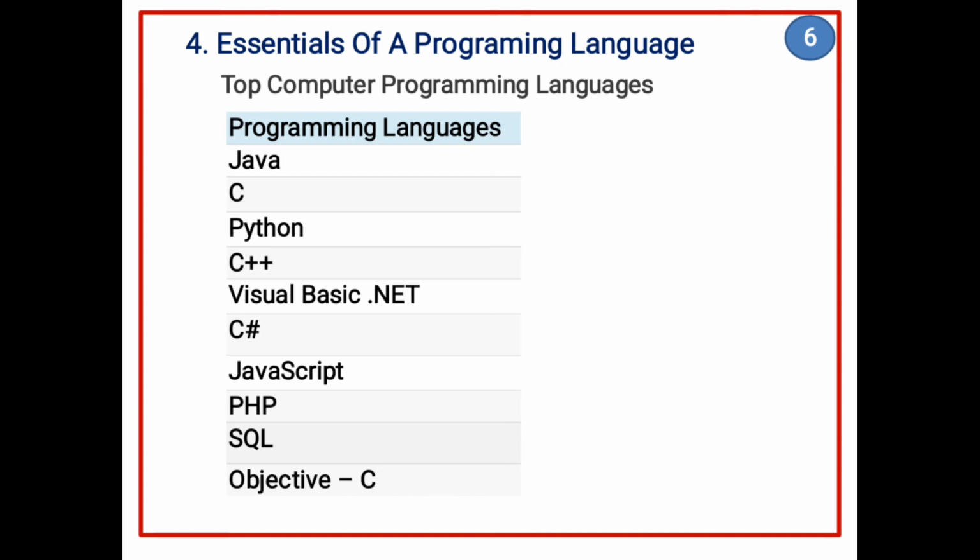The next programming language is Visual Basic .NET. Practical applications of this language are Windows services, controls, control libraries, web applications, web services. The next programming language is C#. The practical applications of this language are desktop applications like File Explorer, Microsoft Office applications like Word, Excel, web browsers, Adobe Photoshop, etc.